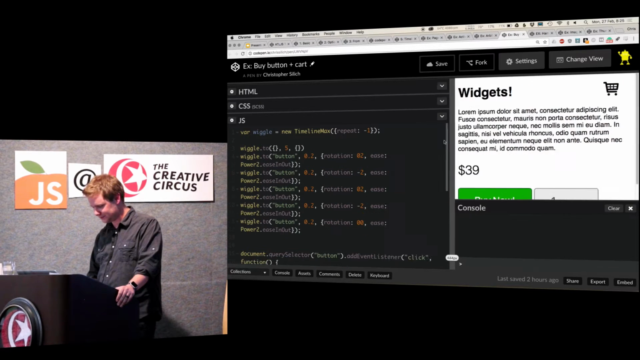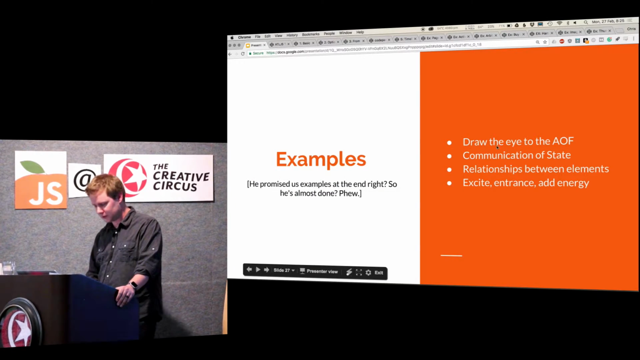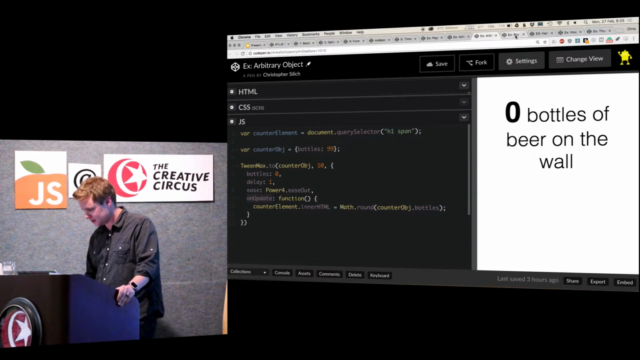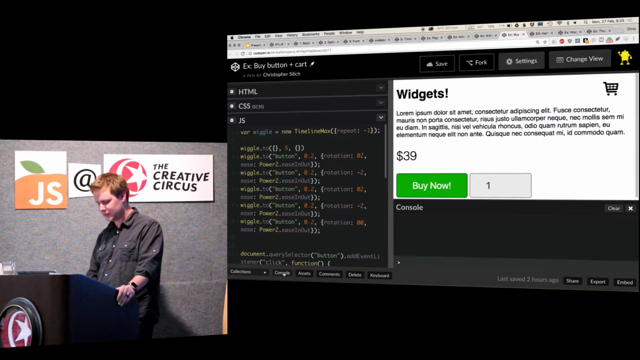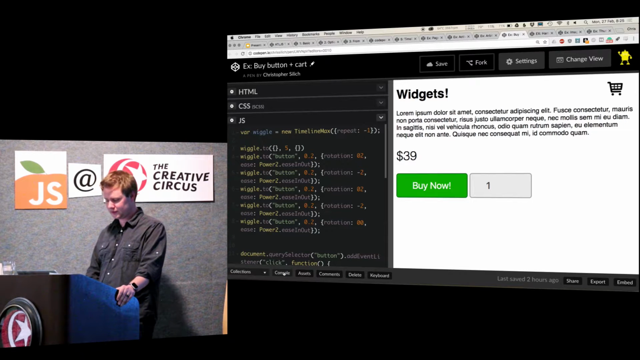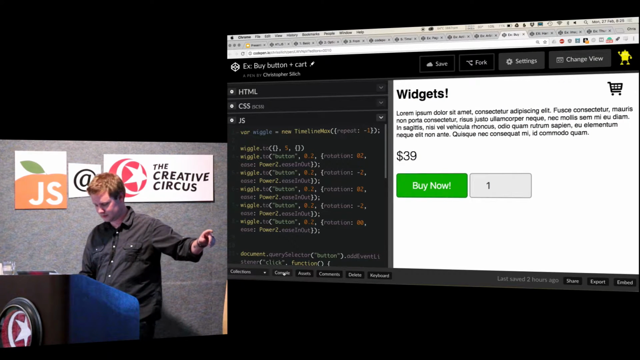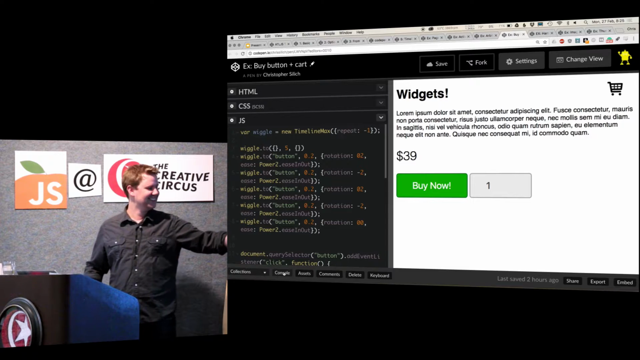Yeah, what have we got here? Oh yeah, so one of my things that I mentioned was draw the eye to the area of focus. I did that. Hey, look at my buy button. It just has a little wiggle to it. Wait for it. Yeah, it's nice, right? It's like, hey, buddy.